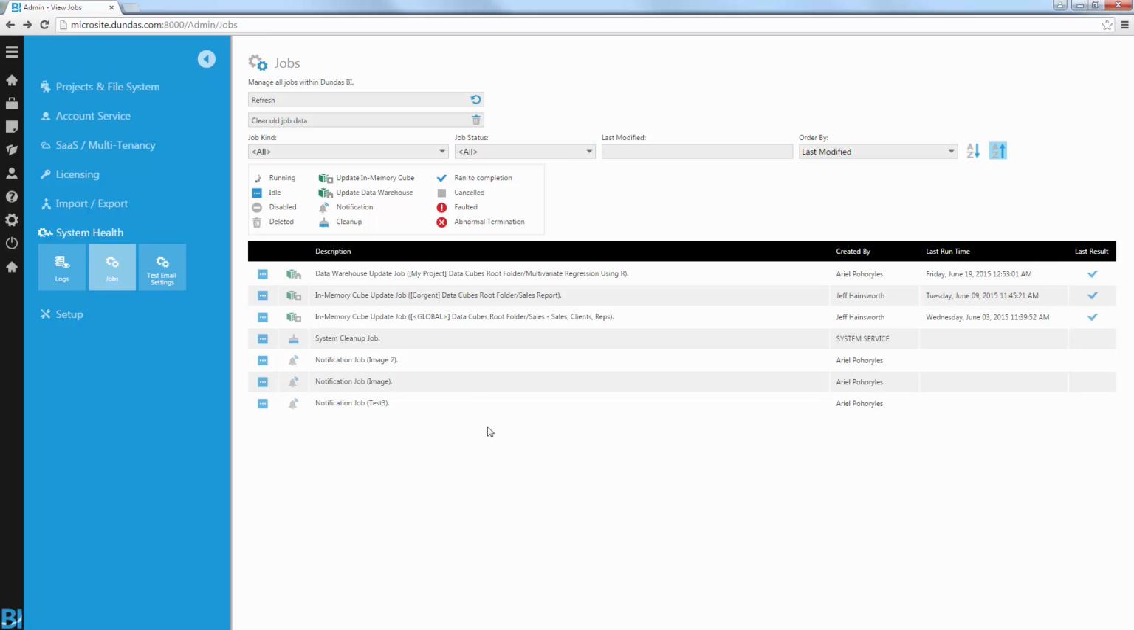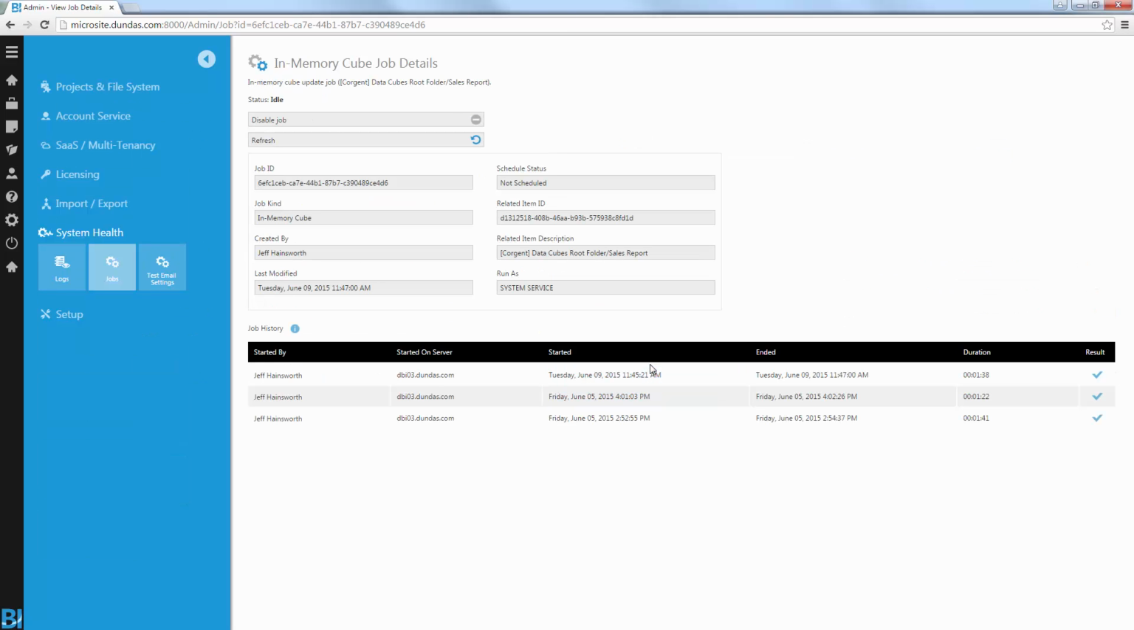So for example here, if I want to drill down further on this specific job to build my cube in memory, I can just click on the result for it, and this will show me the job history for that specific job. I can disable it from here. I can also refresh it right now. I can also just take a look at the last 3 times this job was executed, and maybe even focus on one of those executions.